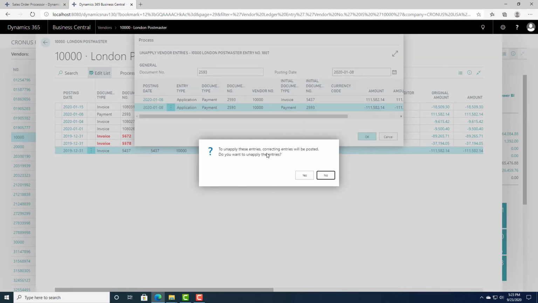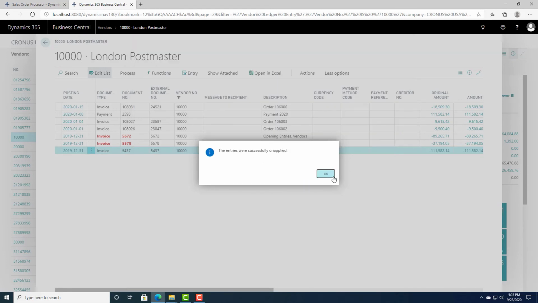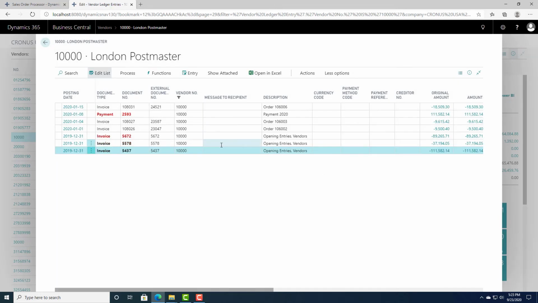It says to unapply these entries, correcting entries will be posted. Do you want to unapply these entries? I'm going to say yes. The entries were successfully unapplied.